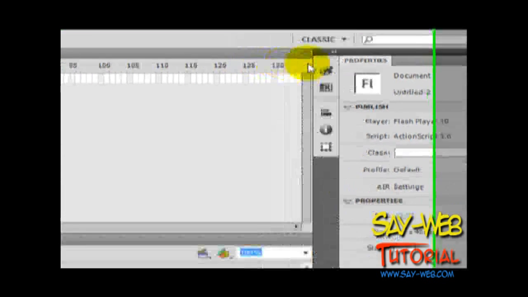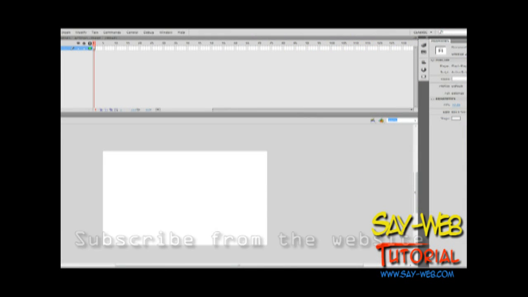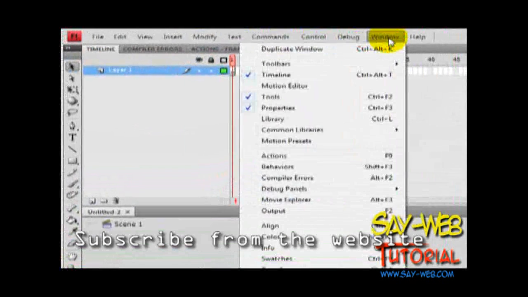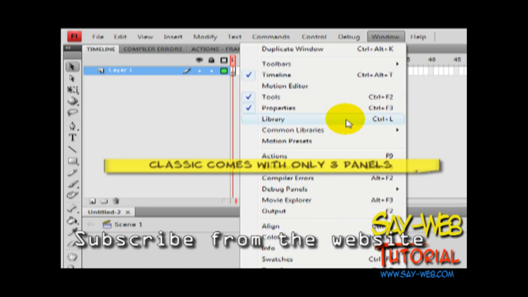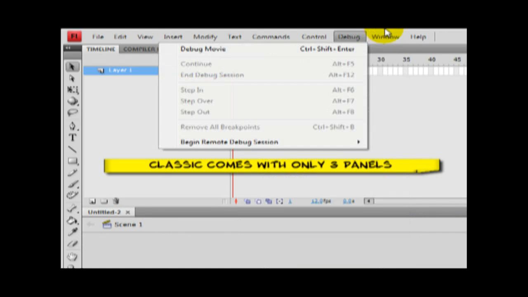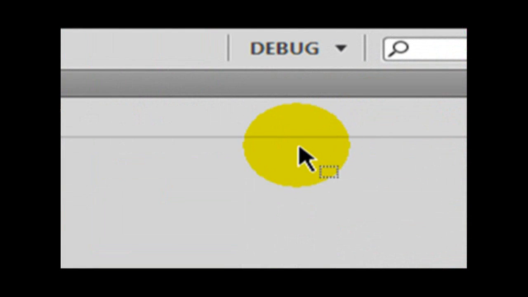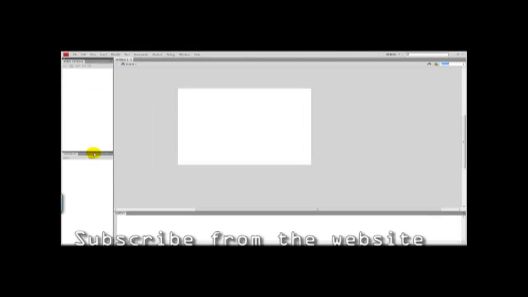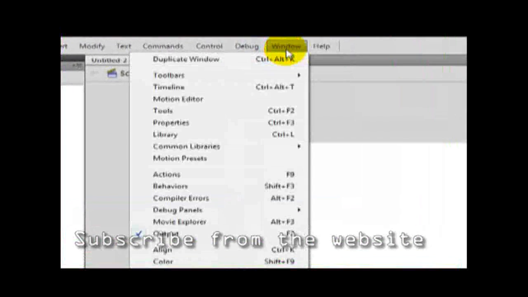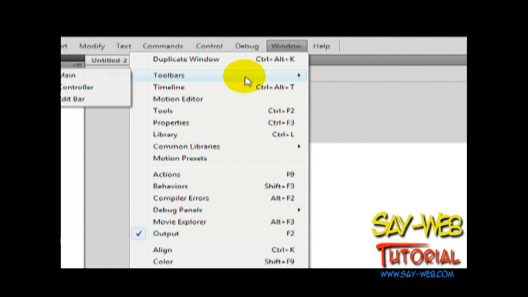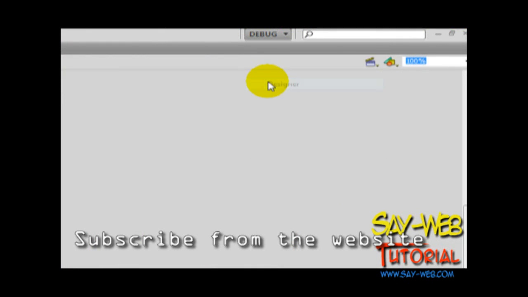Let's take a look at Classic, another one that I like a lot. It's only three panels, only three windows: the timeline, the tools, and the properties. Anything additional, always ask yourself. And that's the Classic, makes a lot of sense. Debugging is also very simple to understand and very simple to use. It comes with the error messages and the output window. No need for timeline, no need for properties, no need for tools. This is the debug workspace, also makes a lot of sense, also very easy to understand.